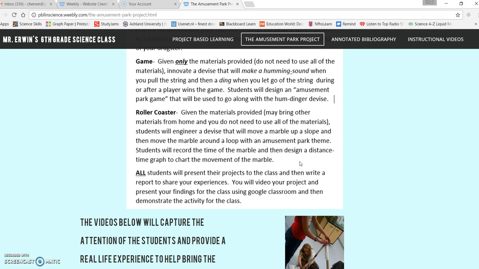So it required them to time the marble every meter, and then we tracked how far it went, and also created a chart, a distance versus time chart, to track the marble's motion. All students for all 3 of these projects were to present their projects to the class.